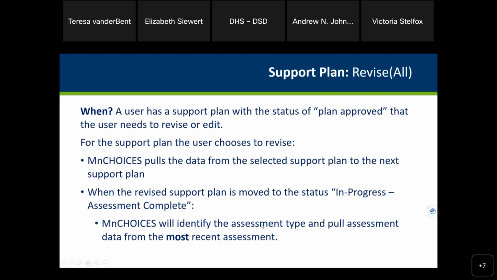So it's going to take that two-step process like you're learning to get used to, right? In this case, you'll revise a support plan. It will create a new one. That support plan will be in progress status. The support plan data will have pulled over, but when you hit submit again and move it to in progress assessment complete status, that's when the assessment data will pull into it, and it will pull the most recent assessment data. So just so that you understand that.